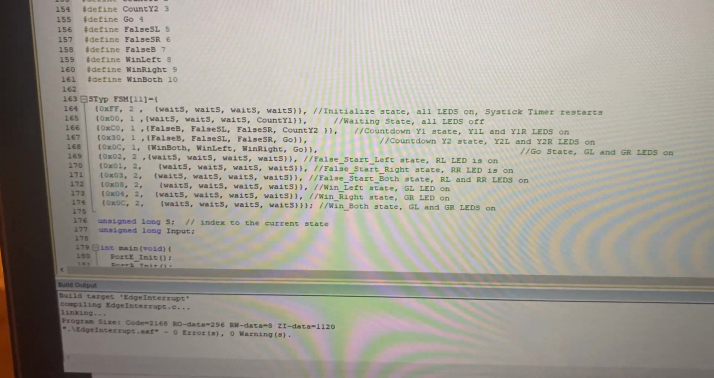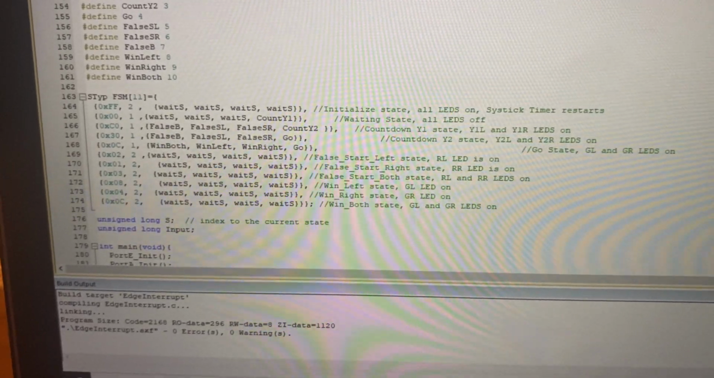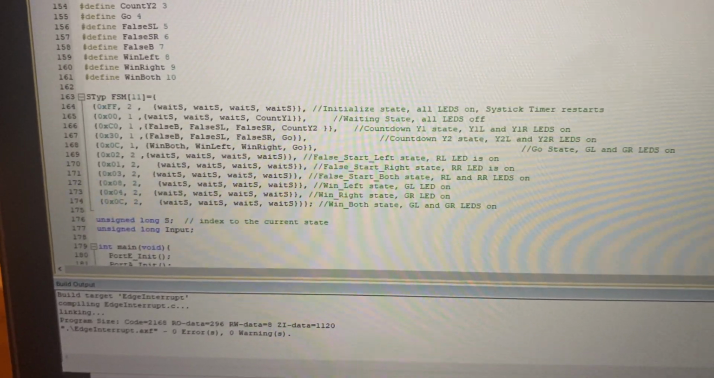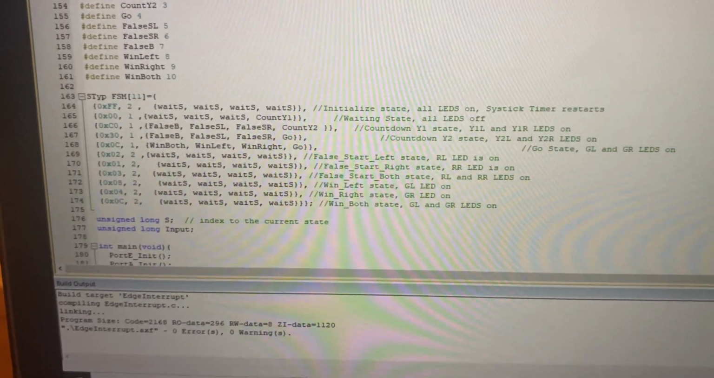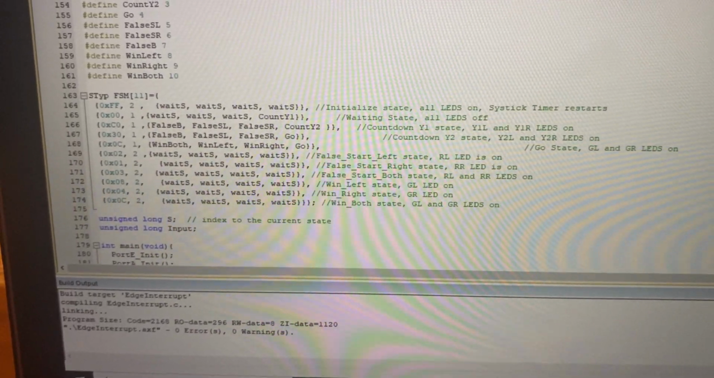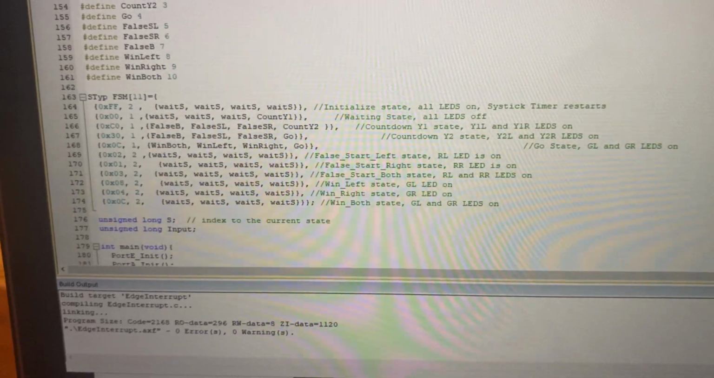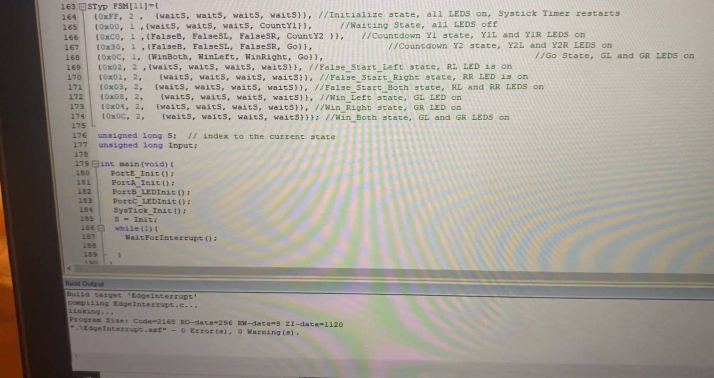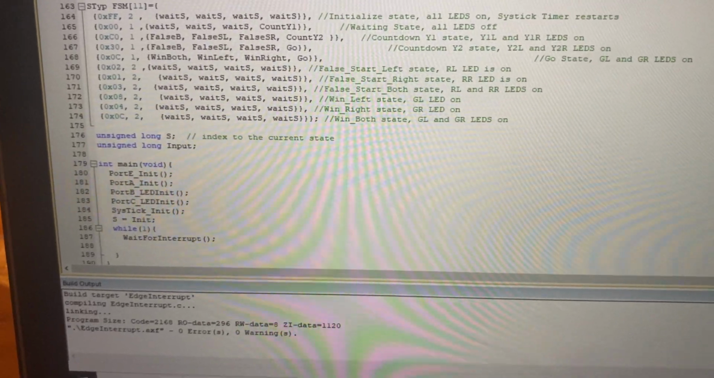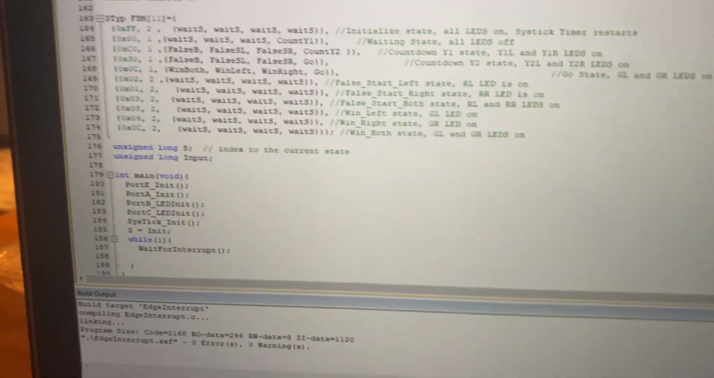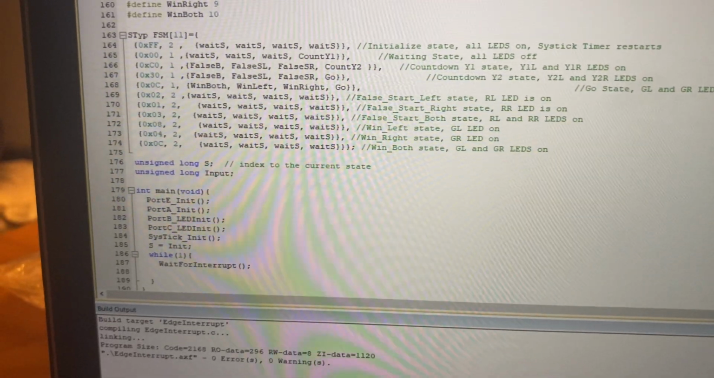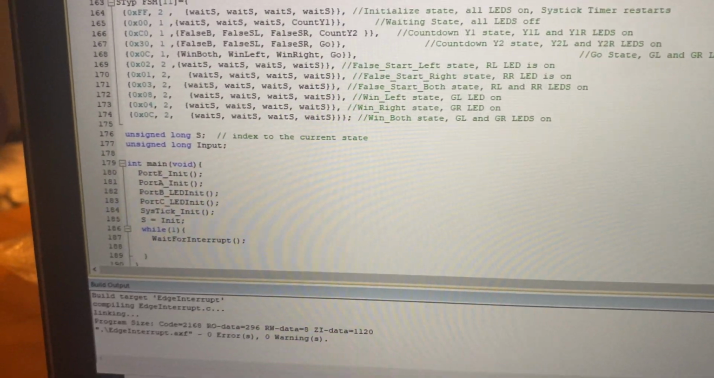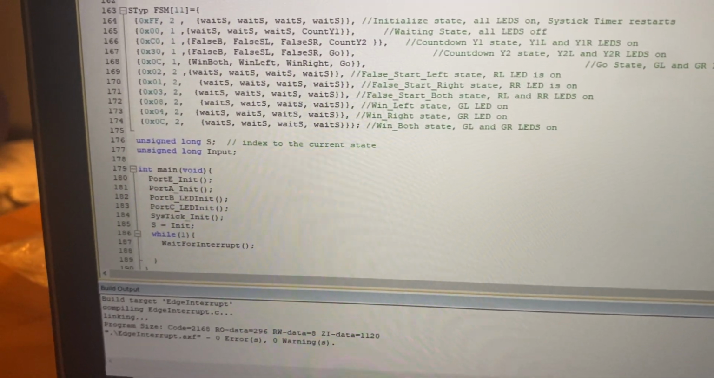Then we have the win left state, which is when the GL LED is on. Then we have the win right state, which is when the GR LED is on. Then we finally have the win both state, which is when the GL and GR LEDs are on. Then you can see here we have our S, representing the index to the current state, and input, which takes in the input of the buttons to determine what the next state of the finite state machine should be.